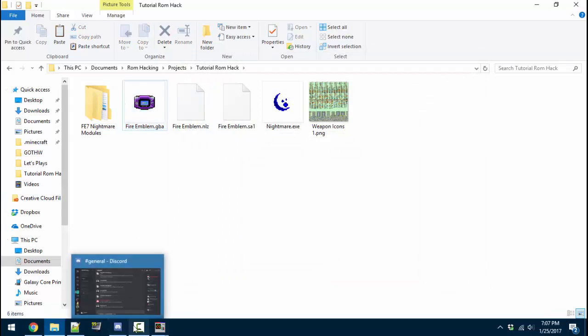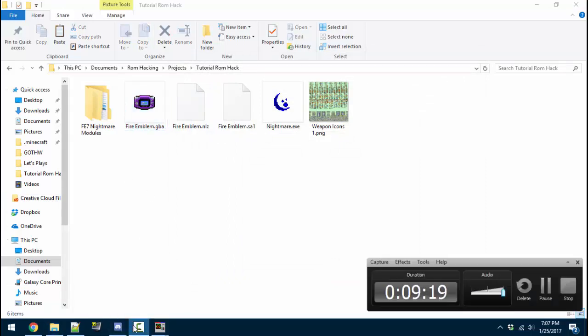I have my own personal preferences for what I like my katanas to be, and you might not be using katanas. You might be using your own weapon that you're going to have to completely design, which I will probably explain in another video, but that's pretty much all there is to know about weapon icon editing.